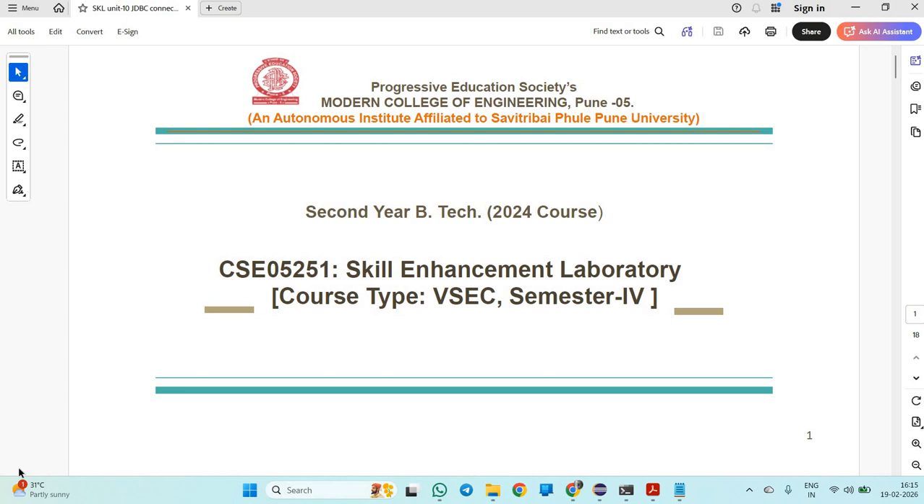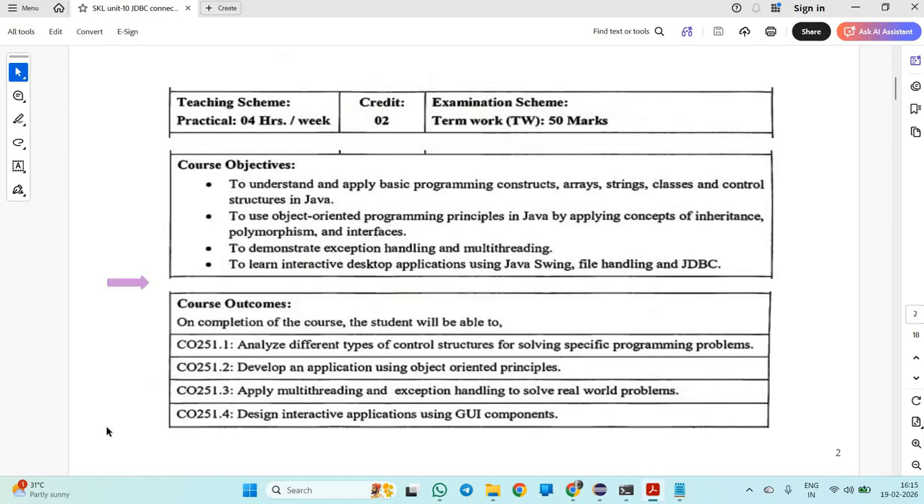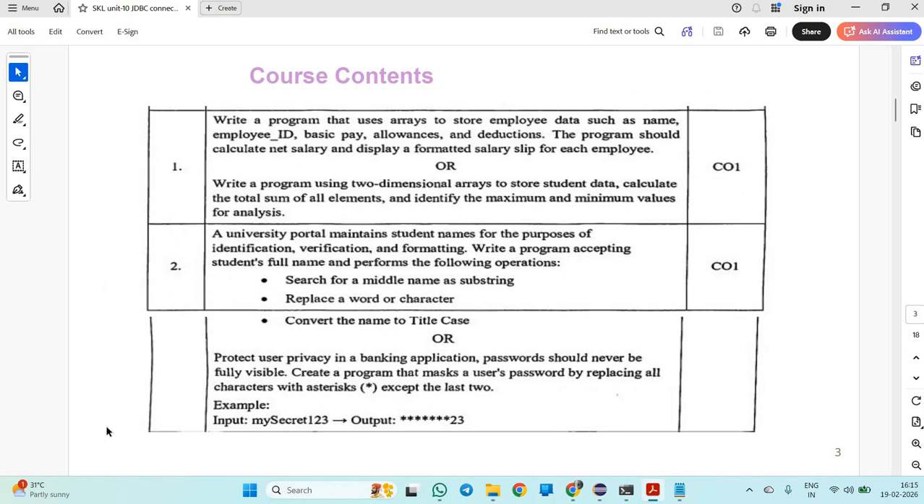Today I am providing the lecture for the subject known as Skill Enhancement Laboratory. This subject is designed to clear the concepts to enhance your knowledge of core Java. As you are aware, in this laboratory we have started with sessions related to core Java, completing the core Java concepts.